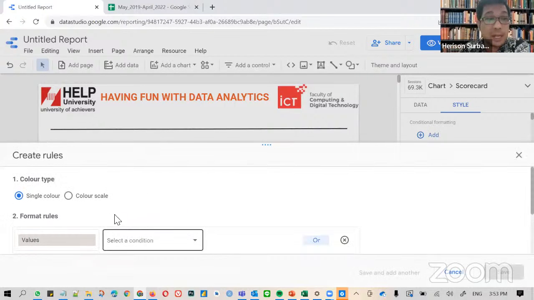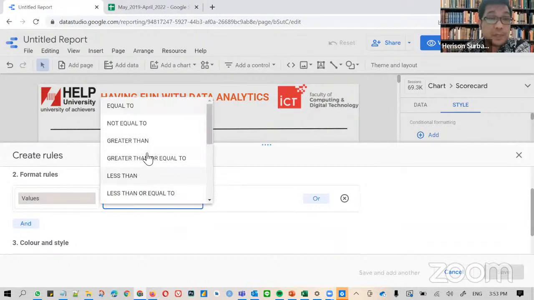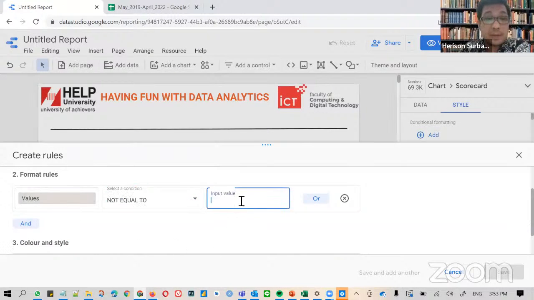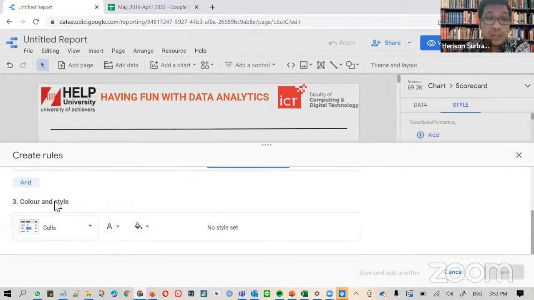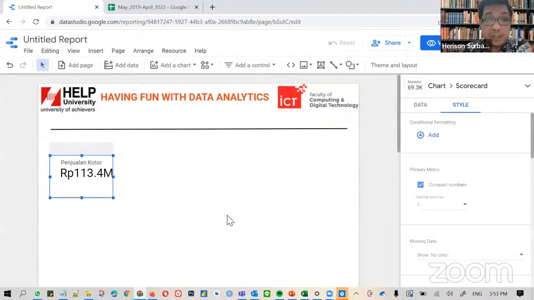Conditional formatting, you can add format rules, for example, what kind of value, not equal to, and you can choose the color and style, but I think we don't explore this. We don't use this for this report, so we just close it.